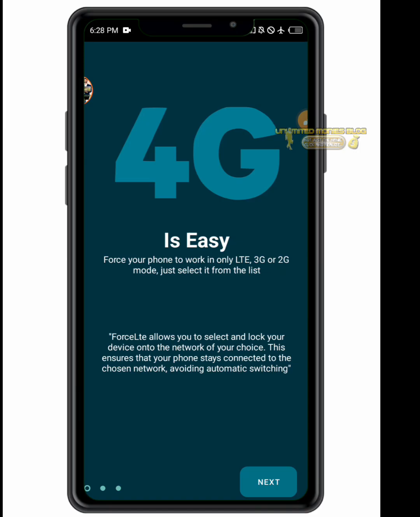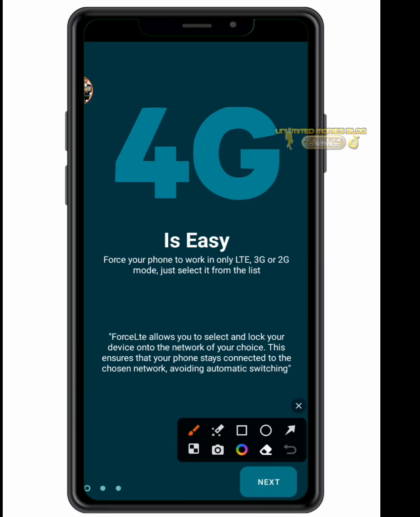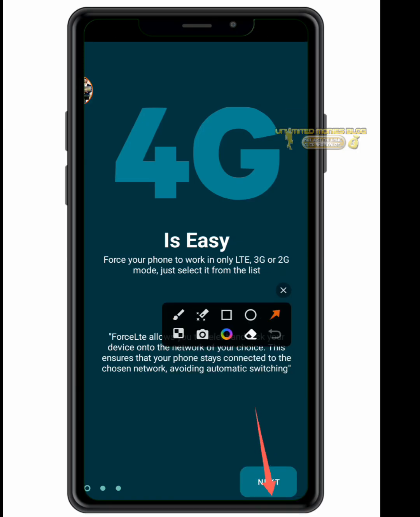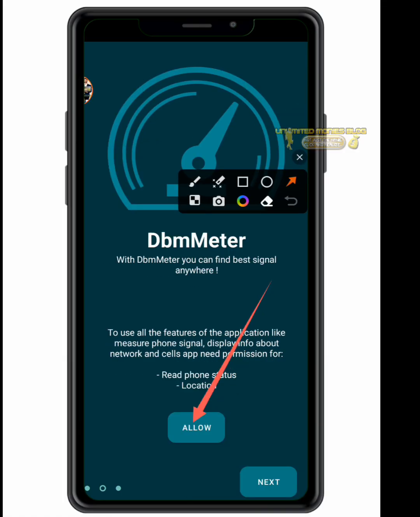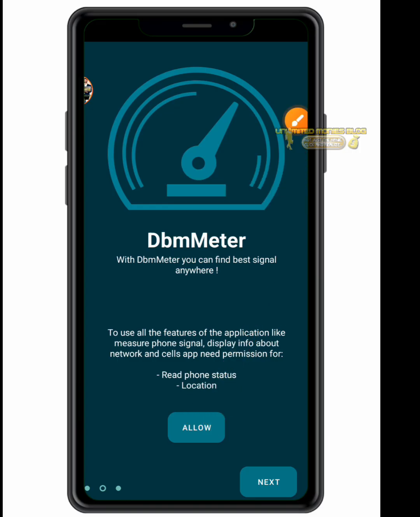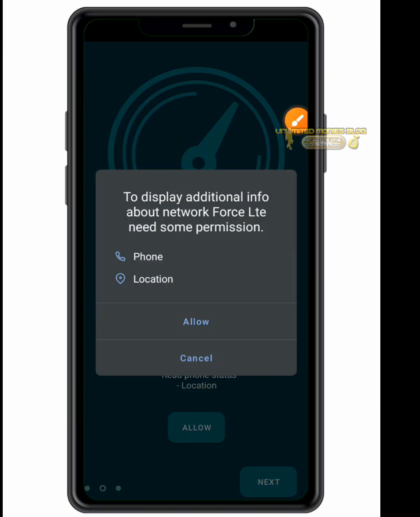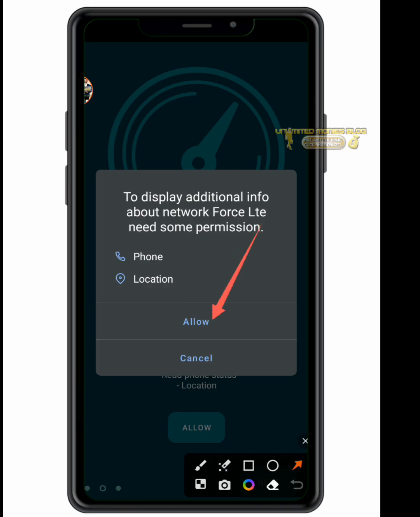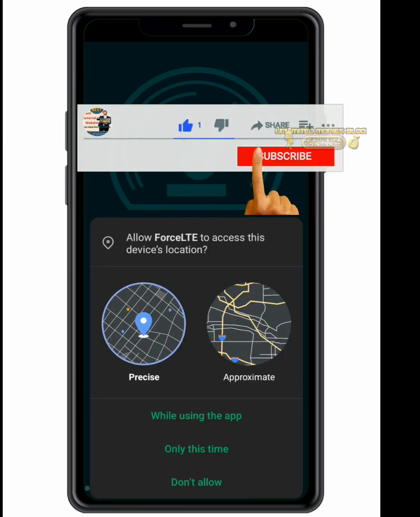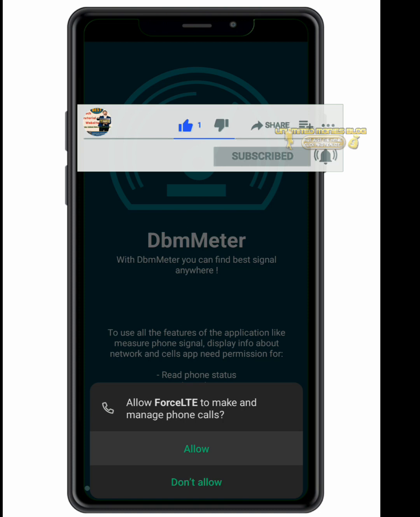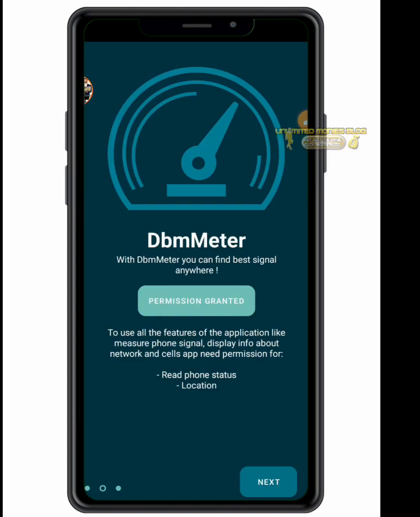We have a few things to work on in this app. First of all, we click on the next button at the bottom corner here. Click on it. Then click on the allow button to give the app permission. It will pop up a location permission. You click on the first one, while using the app. Then click on allow. Once you allow it, the permission is granted.